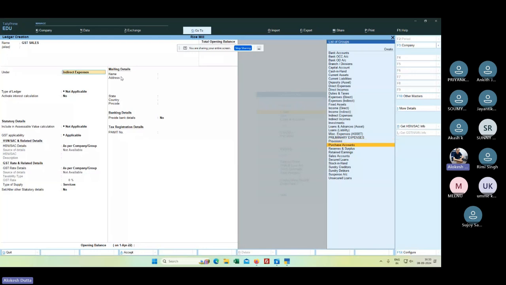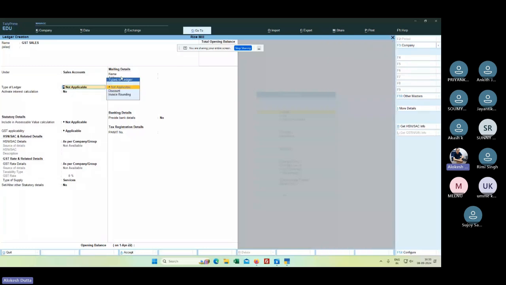This is sales amount. These are sales. Type of ledger not applicable. In this way, you have to first plan what ledgers you have to operate in the accounts and what groups you have to create. You have to create ledgers and groups before entering the voucher part. First, you have to create.